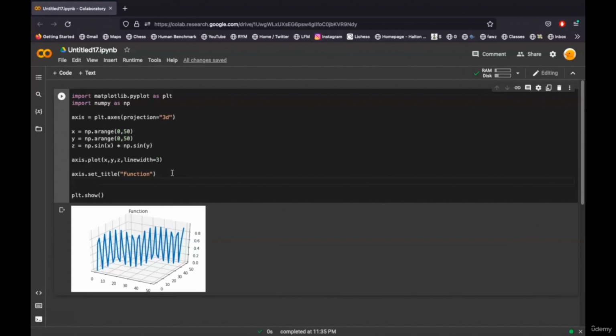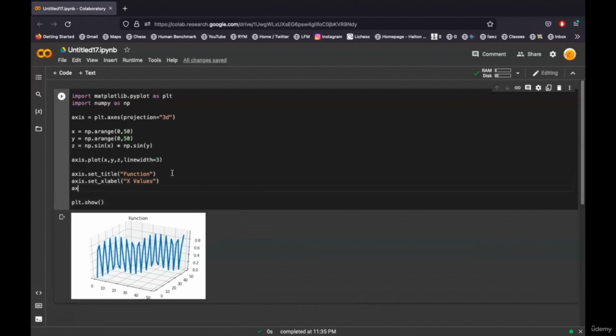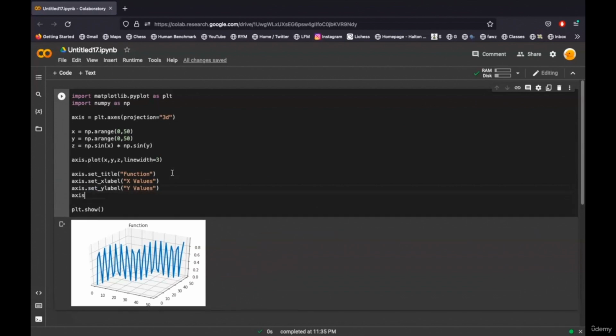Then next you can add in your x label in the same way. So axes.set underscore x label. I'm just going to call this x values. Then you're also going to do the same thing for the y. y values, and don't forget the z values, which we are now dealing with. Z label, right? And that's going to be equal to z values. Hold on, there you go.